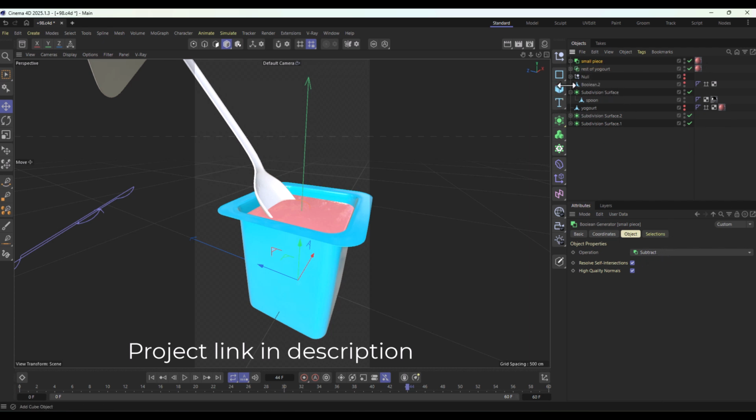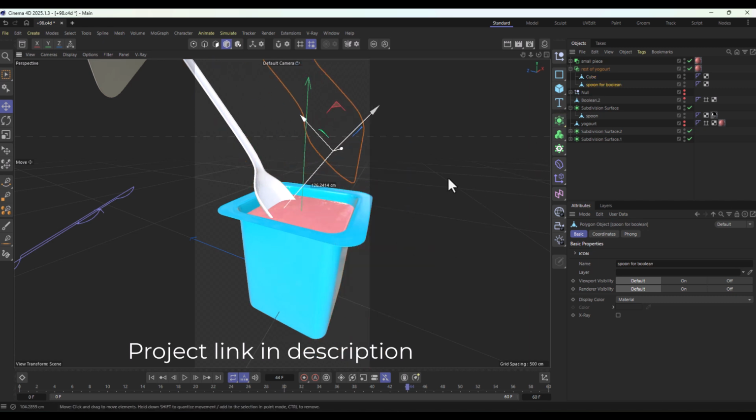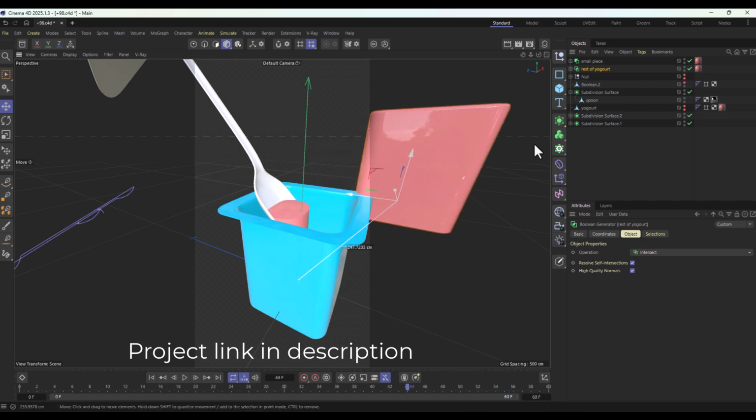And there is the other part, the bottom part, this one, which has the big part and the spoon as well. It's just the same, it's just a different operation. This one is intersect. So this is the trick.